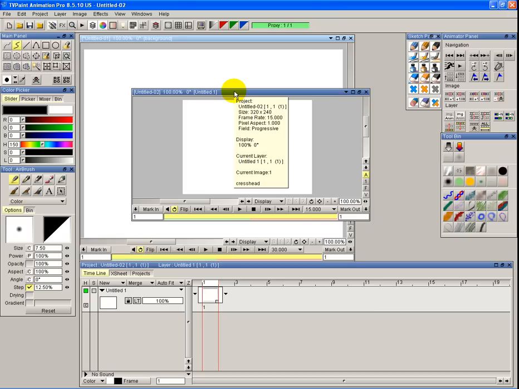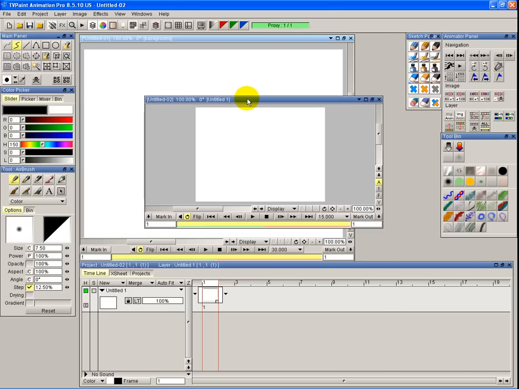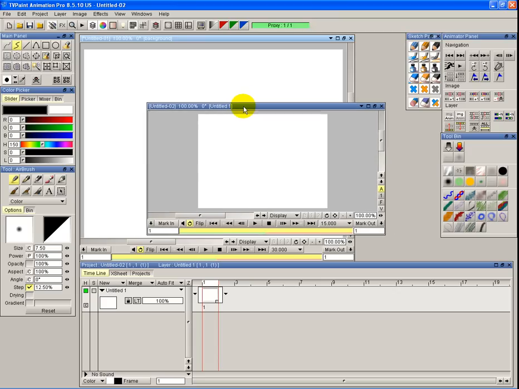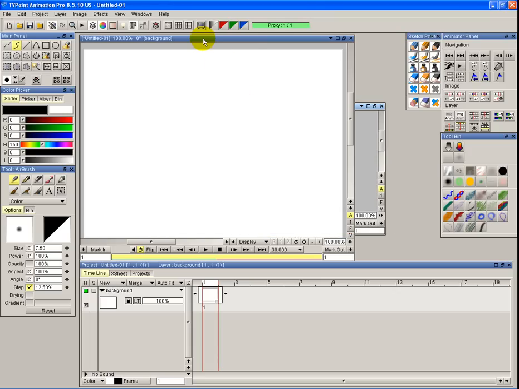pixel aspect ratio, which is 1, which means the actual pixels are square, they're not stretched out, the field order, which is progressive, the display 100%, the current layer that I'm actually looking at is layer 1, I've only got one layer in this brand new project, and the current image is 1, so we're on frame 1, image 1, and then it's got whoever you are, which is me, Dan as cresshead, and that is that. So if I want to swap from one project to another, I can just click on the other project.